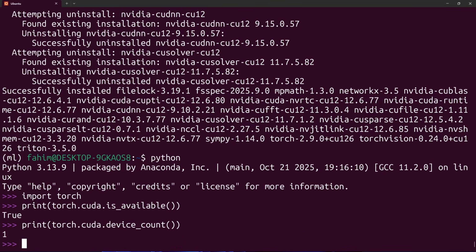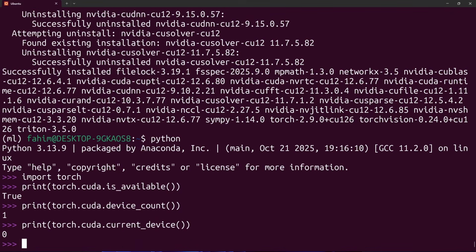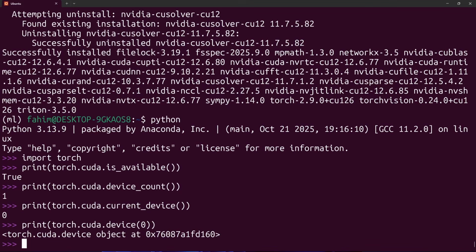That's good. Now print torch.cuda.current_device(). 0. Okay, and now check the device. So print torch.cuda.device(0). So we have got the device.